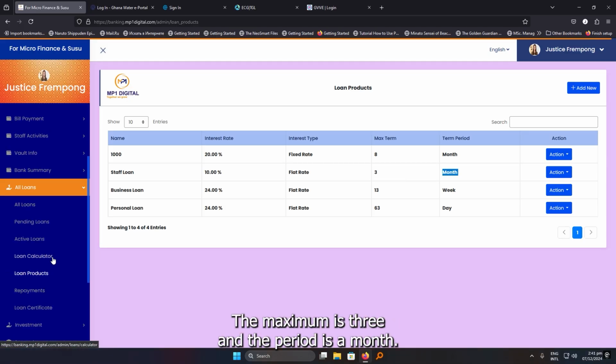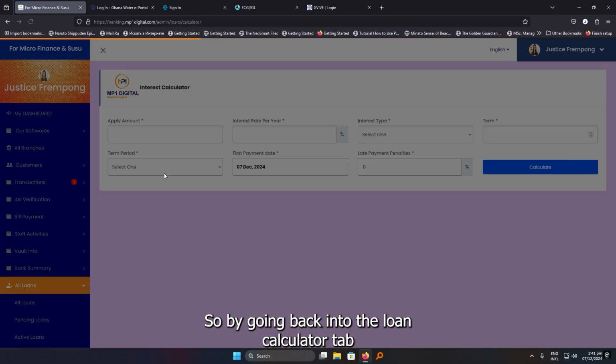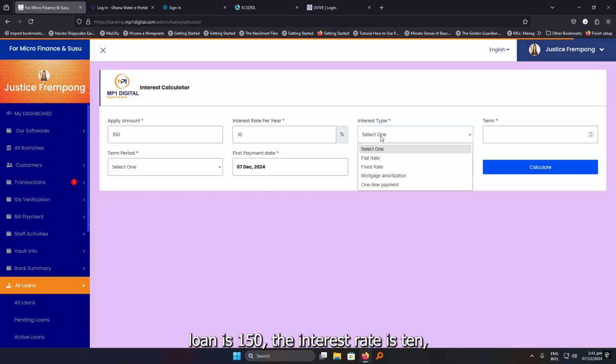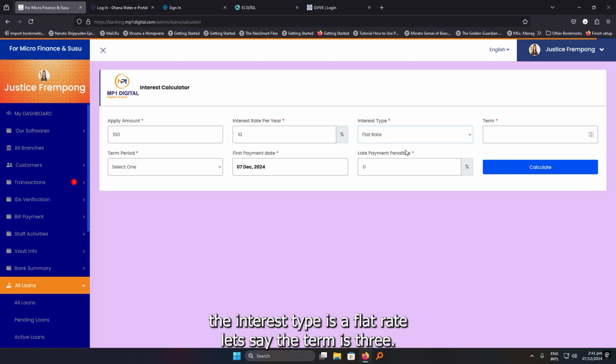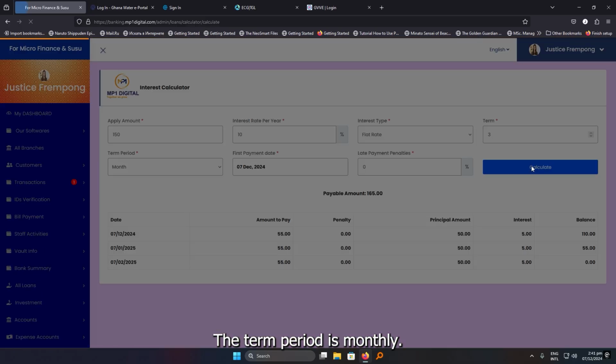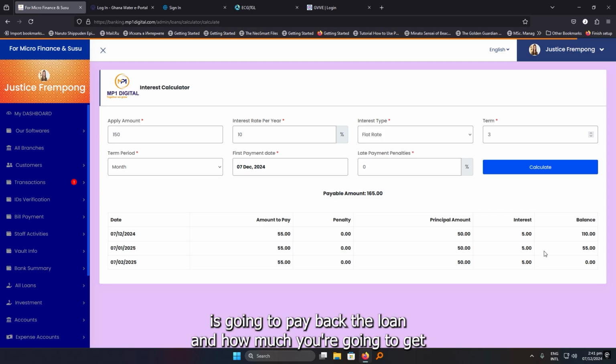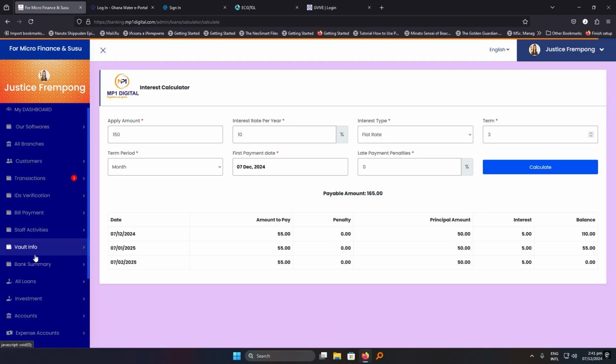So by going back into the loan calculator tab, you can see, let's say the applied loan is 150, the interest rate is 10, the interest type is a flat rate. Let's say the term is 3, and the time period is monthly. By clicking on calculate, you basically get how the customer is going to pay back the loan and how much you're going to get from that particular loan.